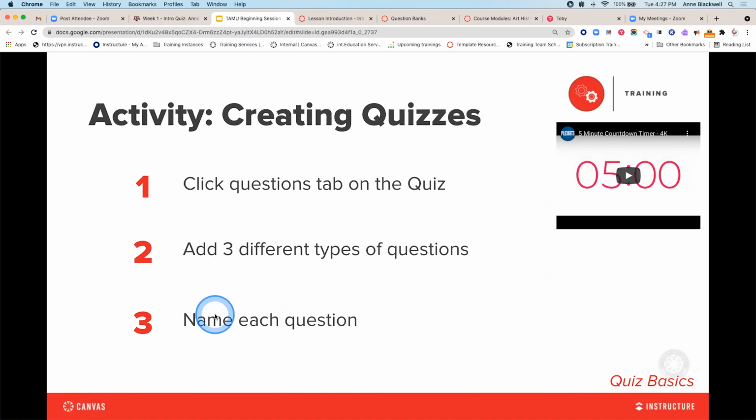Now, you don't have to create 3 different types of questions. At least go in and make a multiple choice or true false or fill in the blank, maybe formula. All right. I'm going to give you some time to at least make one question. Don't forget to give it a name where it says question.